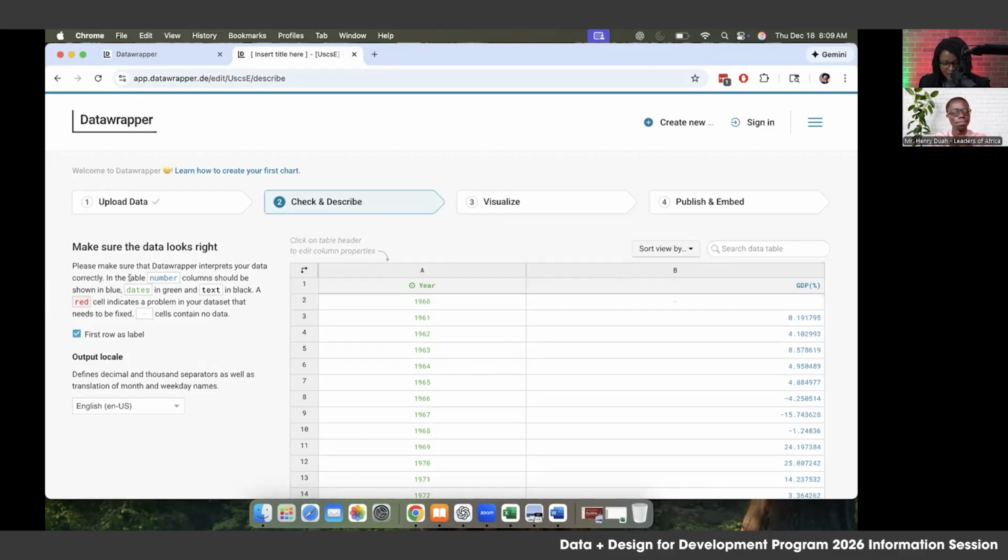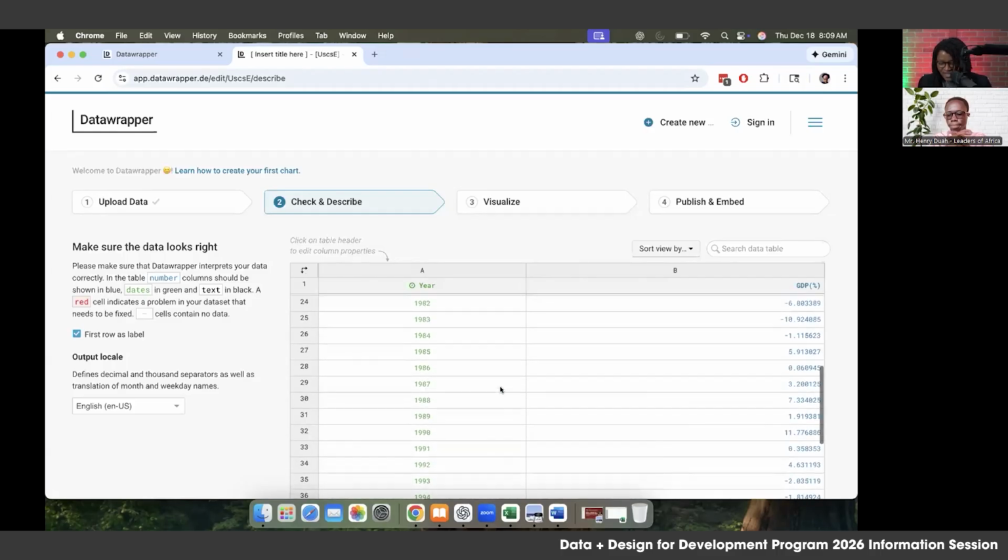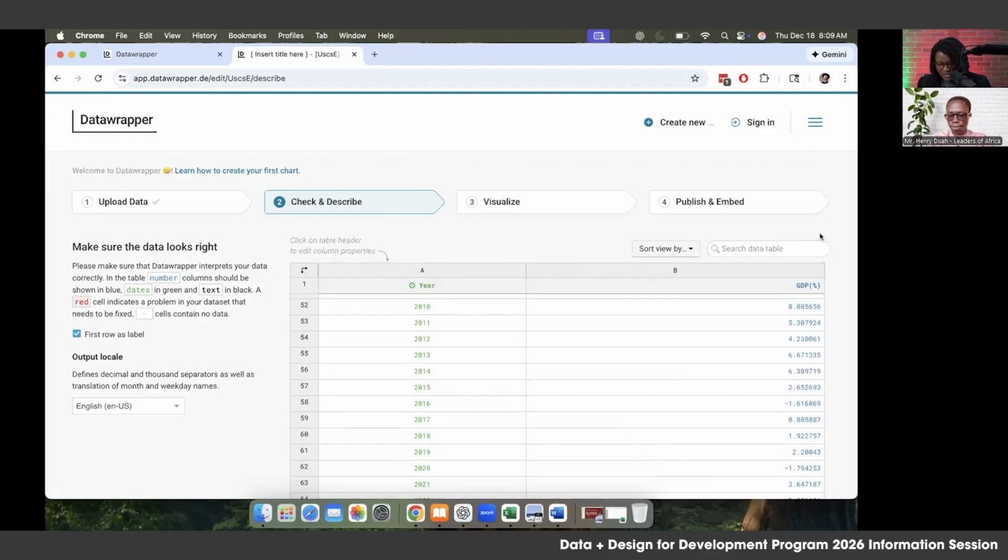If it's in the table, numbers will look blue. If it's a date, it's green, as you can see here with a year. If it's red, it means there's a problem with your data that needs to be fixed. So as you can see, the data looks good.